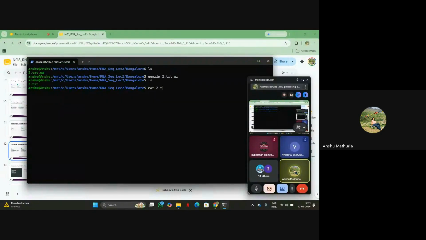First I'll do cat 2.txt, because I want to visualize whatever content is there. And then I would like to put a pipe. Pipe is going to combine two commands. Now I'm going to use a grep command that is going to tell... Okay, the grep command is not working for me.